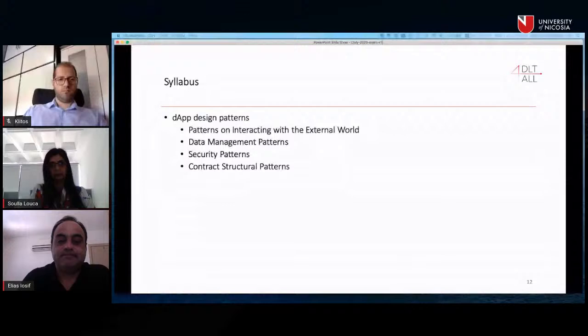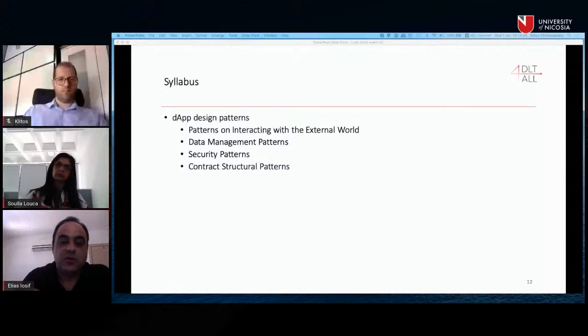And we have identified four families of such patterns which can act as templates, that is generic guidelines, during the design as well as the analysis of such systems. We consider this type of information of critical importance because we are trying to give the overall picture. Blockchain usually is used in combination with other technologies, both emerging as well as traditional technologies. And we have patterns for interacting with the external world.